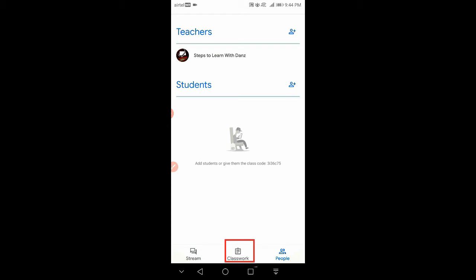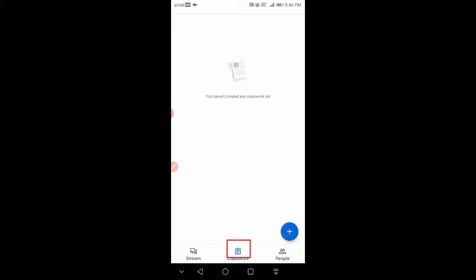When you click on this classwork option, it takes you to this page. Now this page is empty because till now you have not created any assignment for your students. In order to create an assignment, you have to click on this plus button. This option box appears. Here you can see lots of options. If you want to know about all these options, you can leave a comment below.